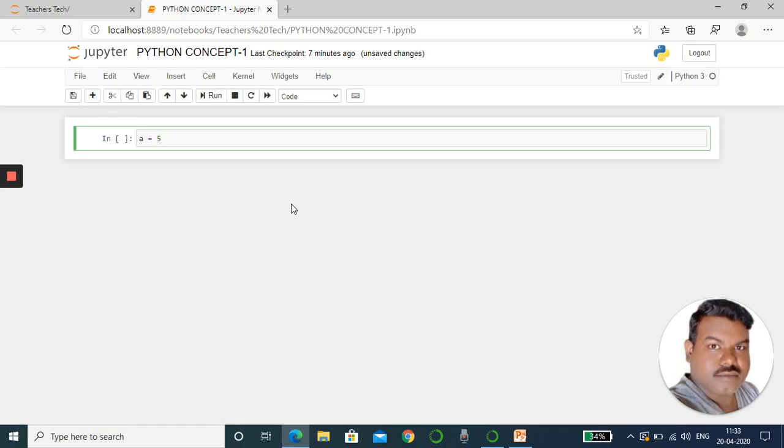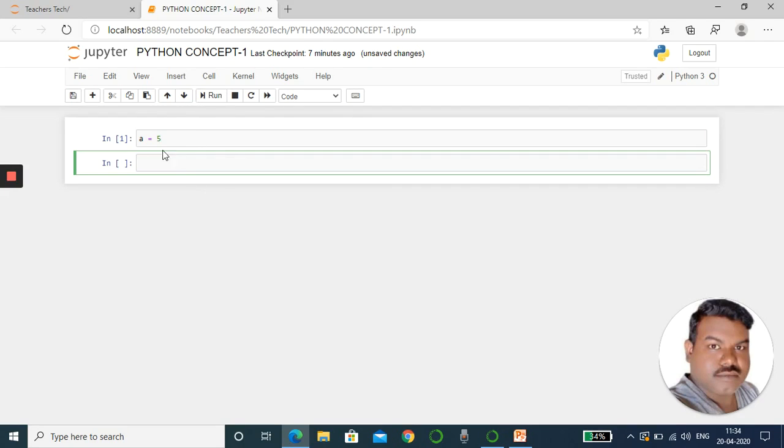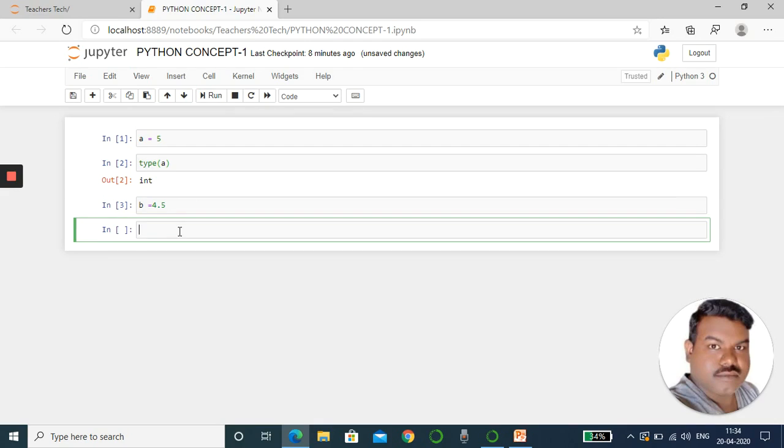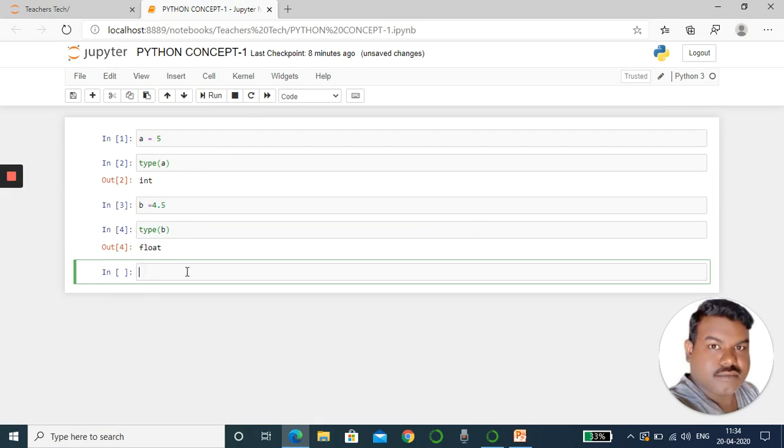Here I have written a is equal to 5. If I run this, now the value 5 is assigned to a. Now to know the data type of a, you have to type type a. Yes, now it shows it is an integer. Now b is equal to 4.5. Now we can see the data type of b. Type b. Right, so b is a float.